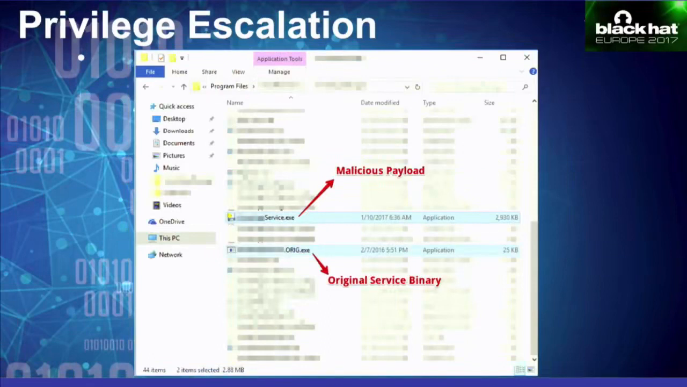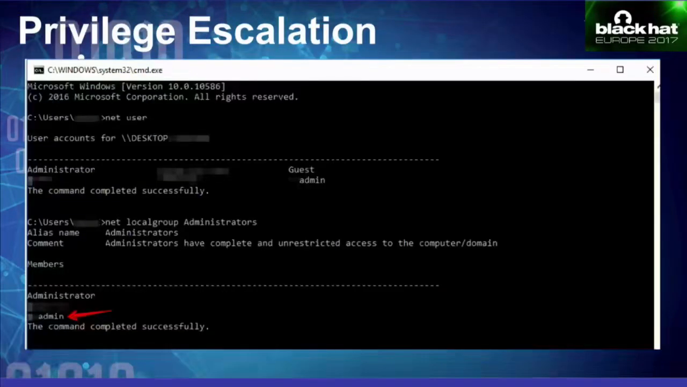And again, we didn't have permission to restart the service, so we just rebooted the pen. When it came back up, it executed our binary instead of the original binary. And so that created a local admin account on that particular device. So at this point, we had administrator access. So we could explore more of the operating system, look at more files, and more importantly, install tools that we wanted to.